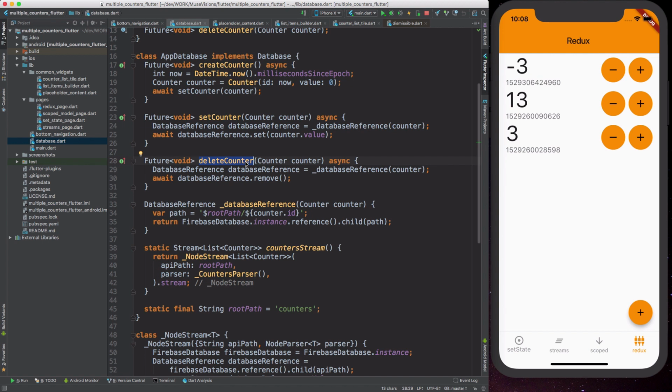We also have a create counter method, and we can see how this works. In here we get the current time and convert it to a Unix timestamp, which is an integer value. And then we can use this to create a counter instance with an initial value of 0. So the setCounter and delete counter methods are all we need to write our counters to the database.